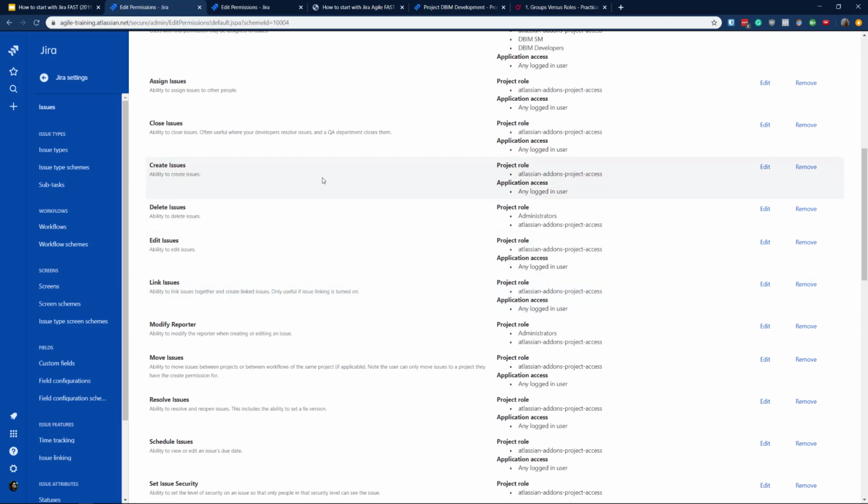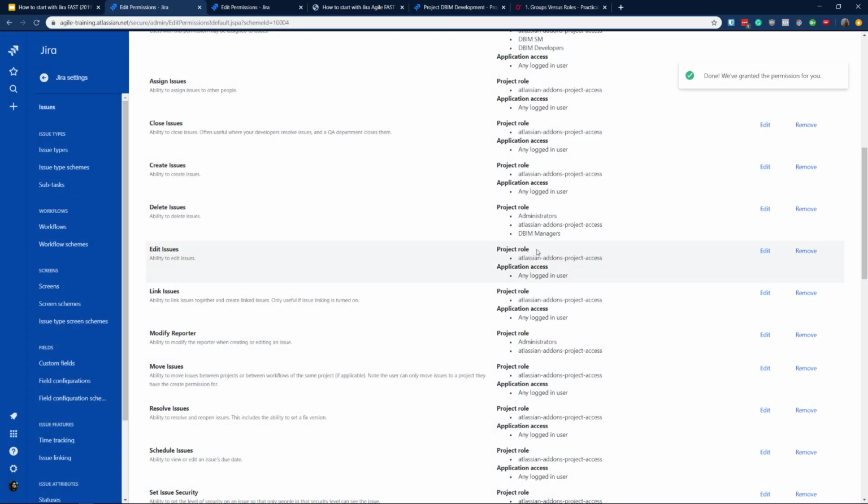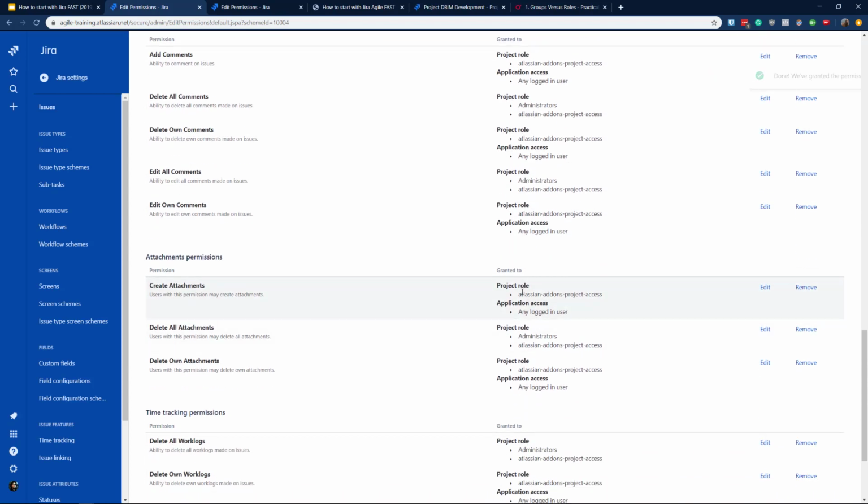So obviously you can go through the rest, like delete issues, maybe deleting issues. Again, that's going to be administrators in this case, but why not maybe product owners. So again, we're going to go for project roles and say the managers can only do it. Same about the comments, time trackings, attachments. Again, maybe just a Scrum Master can create attachments, whatever is going to be good for you. And you know what, we're almost done.